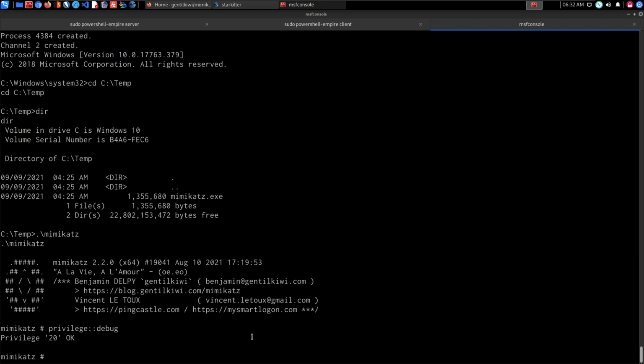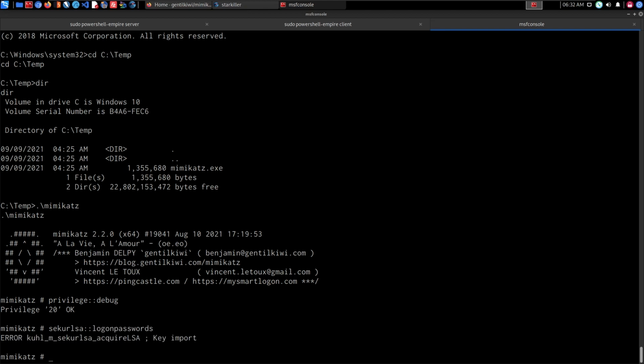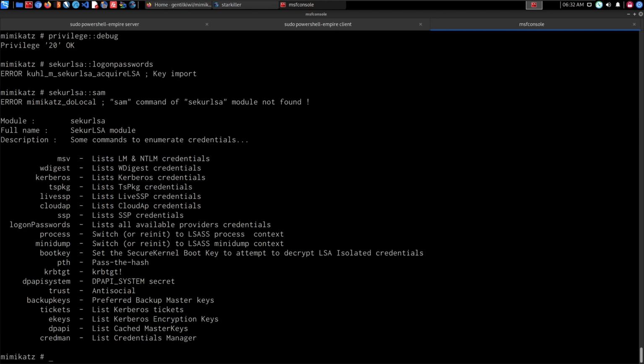So again, we can try and dump the logon passwords. That can be done with sekurlsa::logonpasswords, hit enter, and we get the same error, which is fine. Let's try and dump the contents of the SAM database. That's interesting. It doesn't actually provide us with anything there.